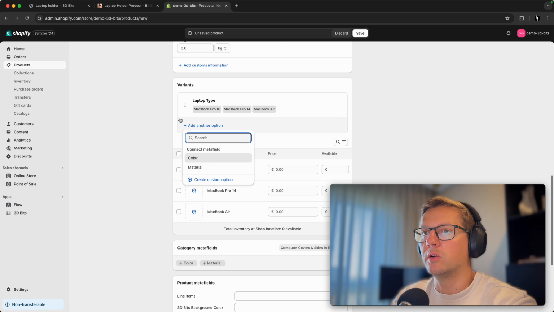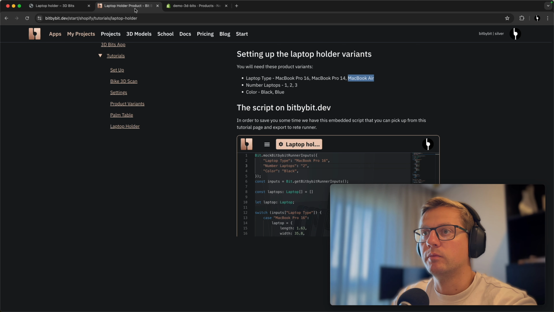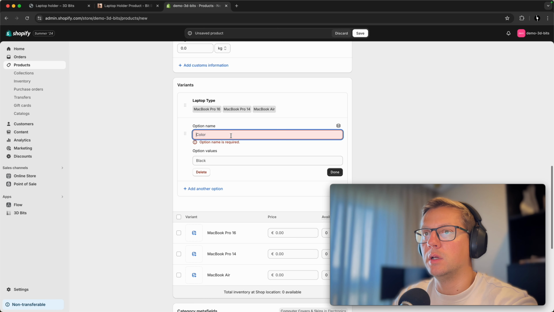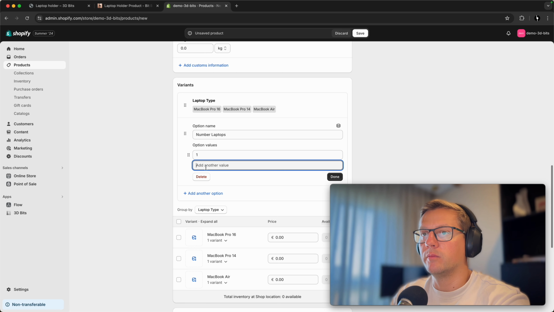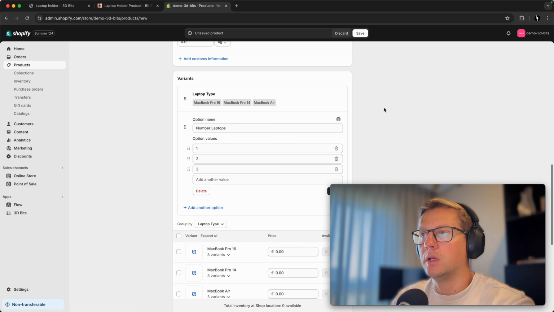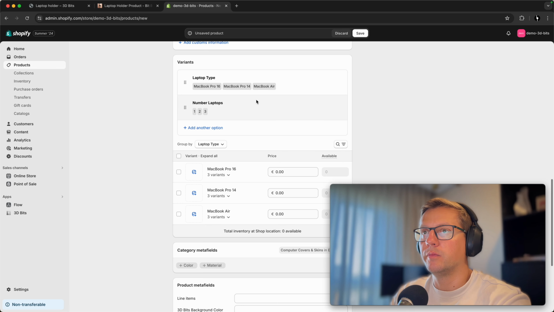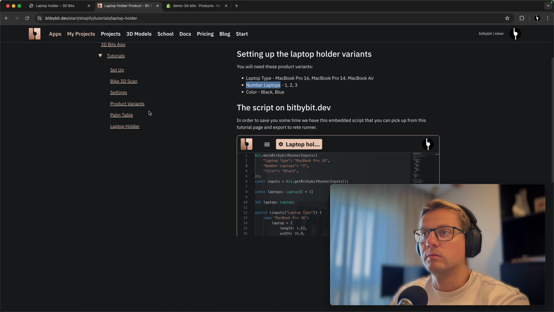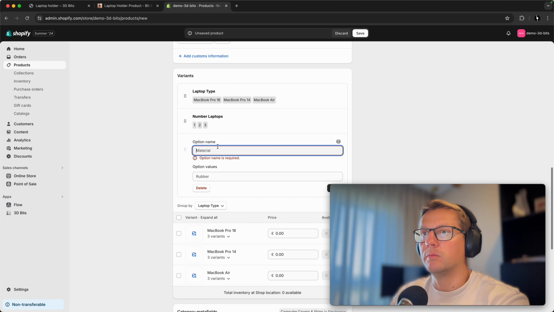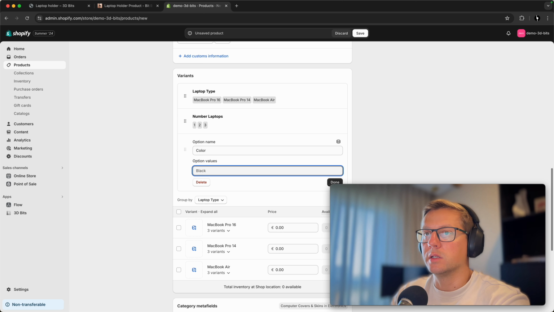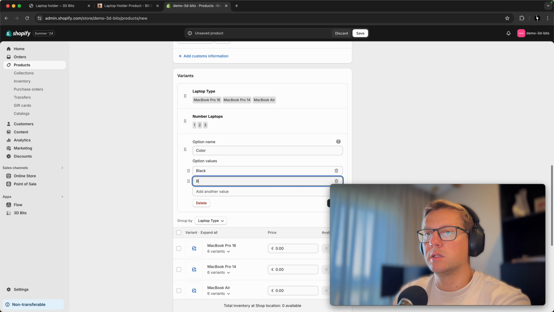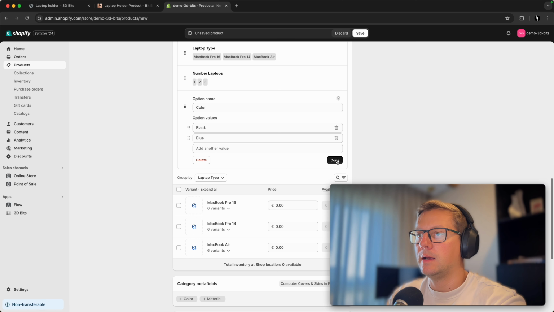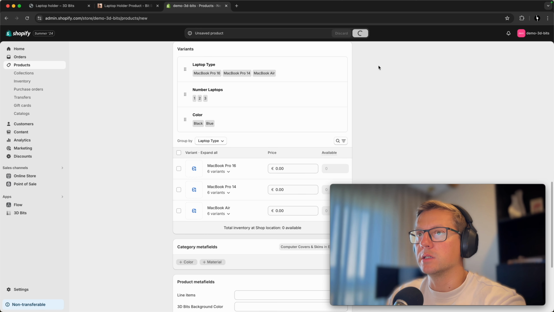So let's add another option, create custom option. Let's call it number laptops, and let's add 1, 2, and 3, and then let's hit done. Then let's add another option, custom option. Let's call it color. Let's name it black, and let's name it blue. So just 2 options, right? Let's hit done. Let's hit save.